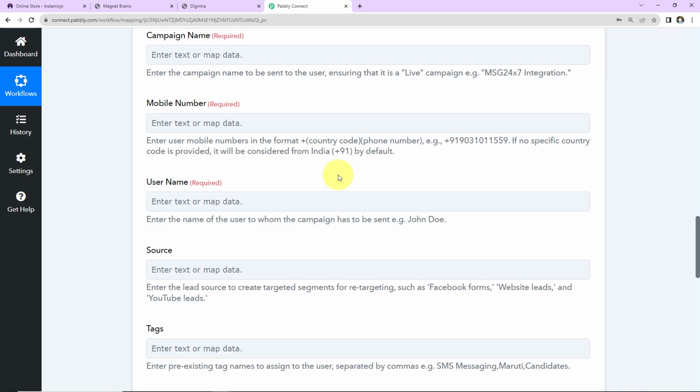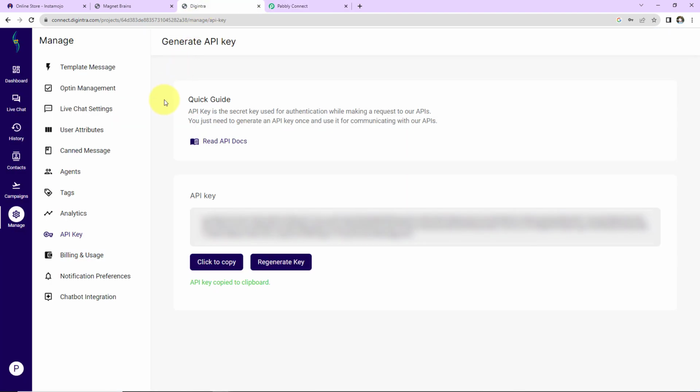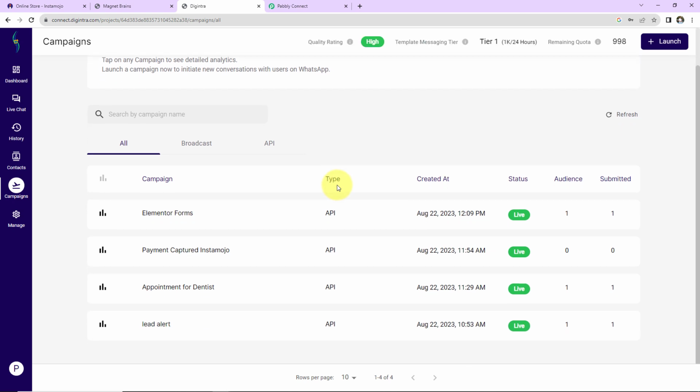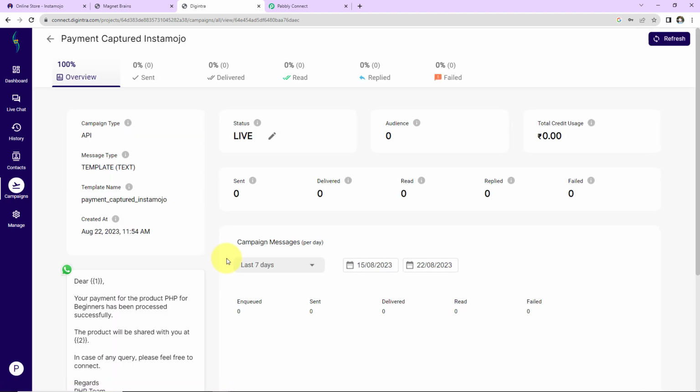Once this connection is set, now we have to fill in this information. First of all, the campaign name. To understand this, let's go back to MSG24x7, and here I'm going to take you to campaigns. You can see I have created various campaigns. Let's go to payment captured Instamojo. This is the recent campaign that I have created. The type is API. The message type is template text. Here is the name. Then this was created at this date and time.